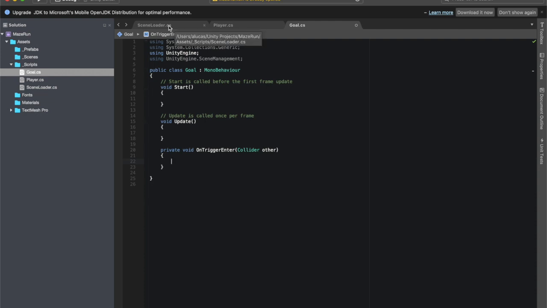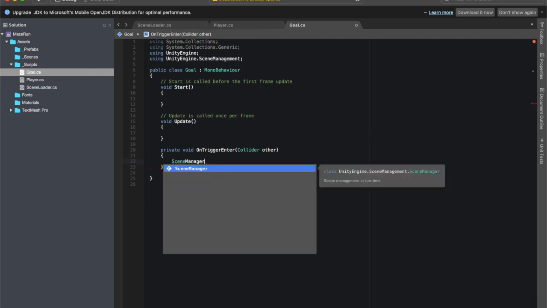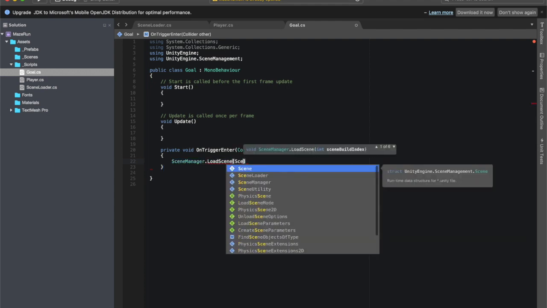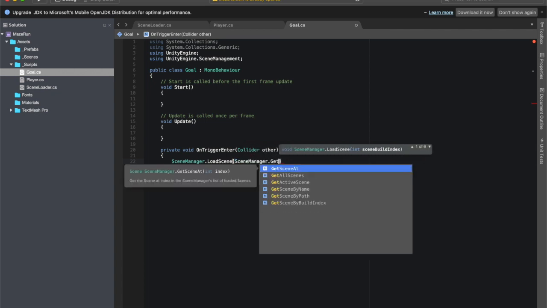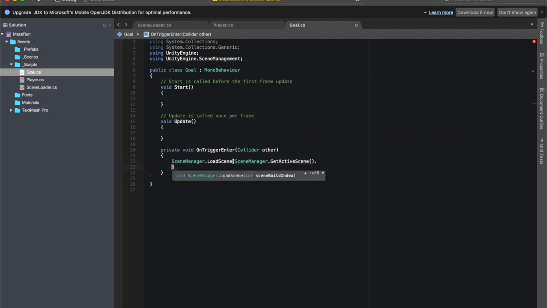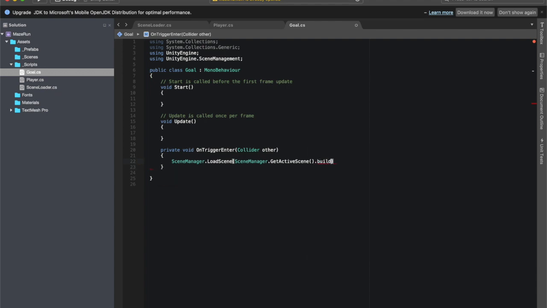And within here, because we're using scene management, we know we can use the information from our scene loader. I'm going to go ahead and just type it all out just to review. So SceneManager.LoadScene, which it's already trying to fill in, and then in parentheses I'm going to go SceneManager.GetActiveScene, and then that is a method, .buildIndex. And then once we have .buildIndex, we're just going to add 1 to it, like so. And this should set it up.